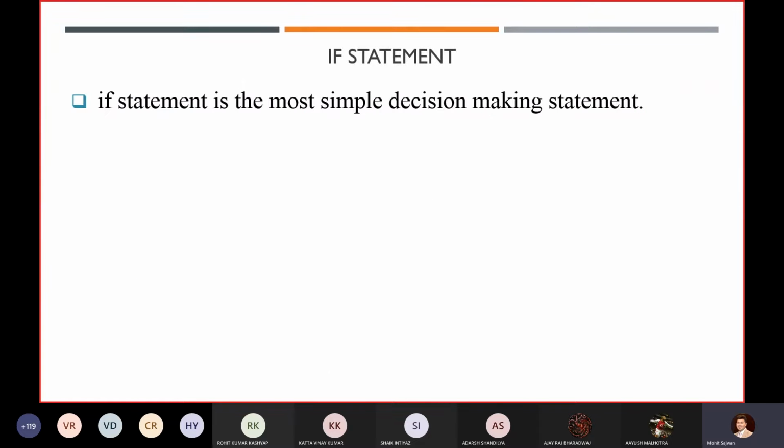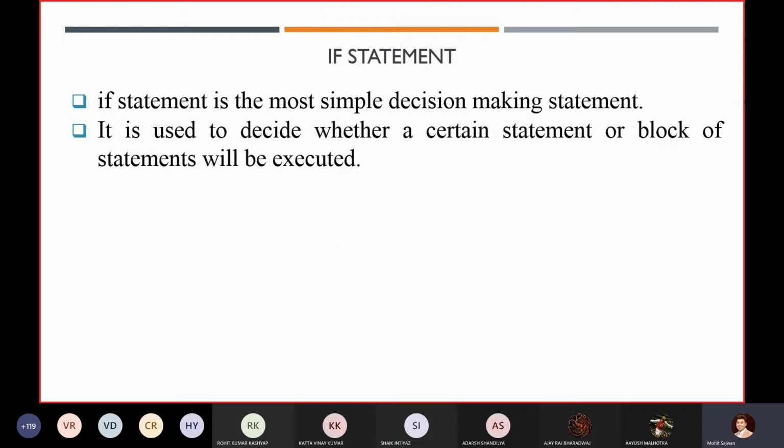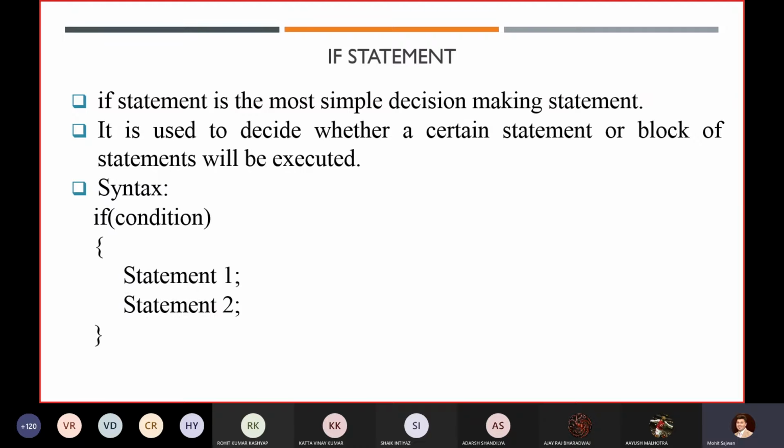So the if statement. I think all of you have an idea about what an if statement is and how we represent it. The if statement is the most simple decision making statement. It is used to decide whether a certain statement or block of statements will be executed or not. This is the syntax of an if statement.